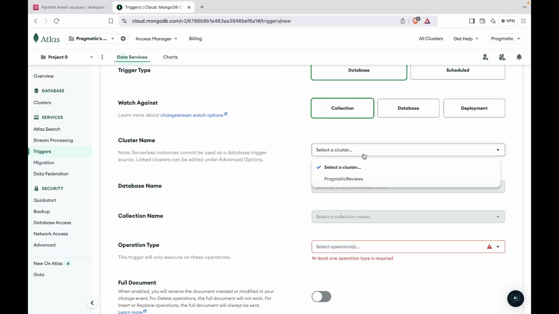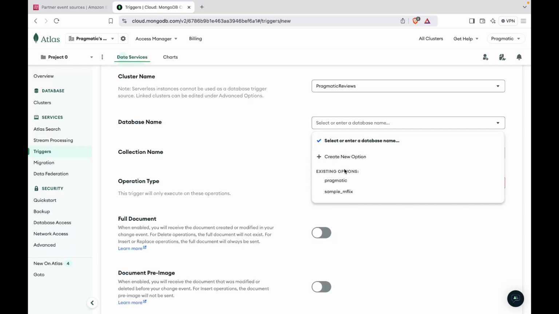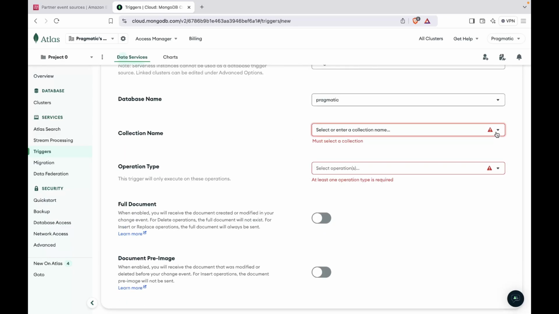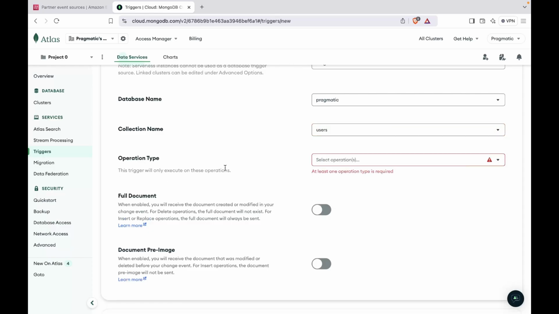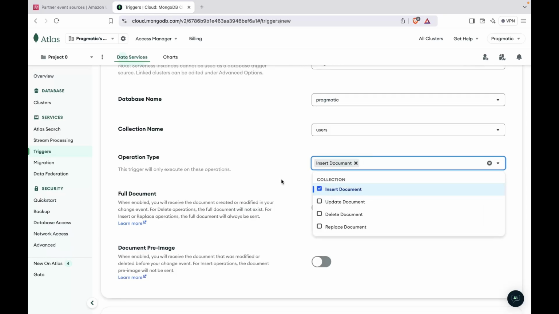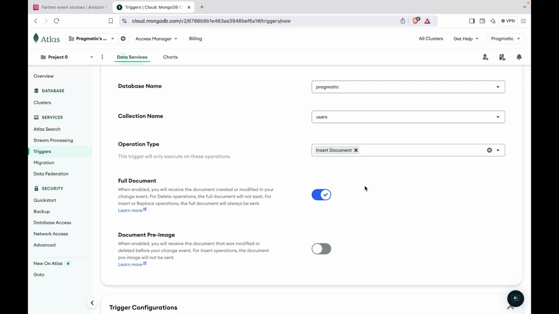We're going to select the cluster name. In this case, it would be pragmatic reviews. And we also need to select the database name, that is pragmatic. Now we need to select the collection name, that is the users collection. And we need to select the operation type, that will be the insert document operation. We're going to enable full document so that every time the event is triggered, it's going to include all the properties of the document. In our case, all the properties of the user.